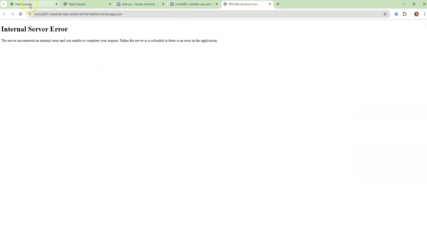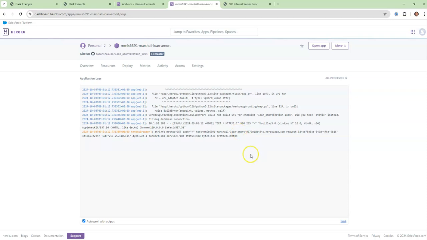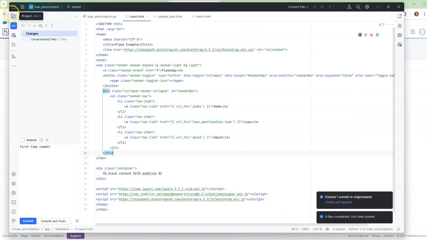Okay, so let's go back and look. Most likely, if I click back here and click view logs, it's going to tell me exactly what it is. Did you mean static instead? Could not find the build port for loan. All right, you're going to run into this problem a lot because you're going to just forget a step. There's a lot of steps. Okay, so I forgot a step.